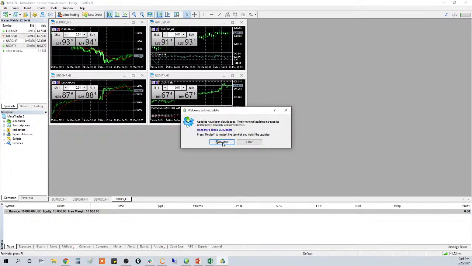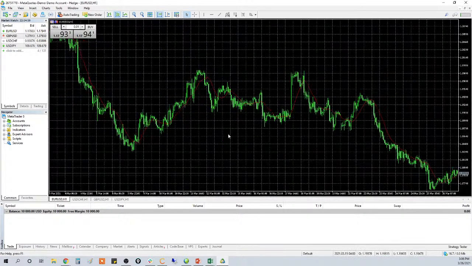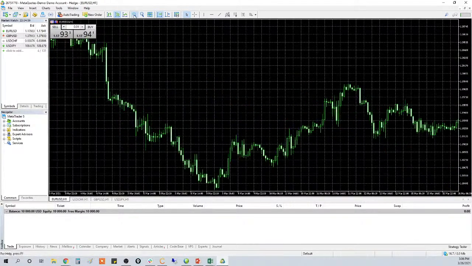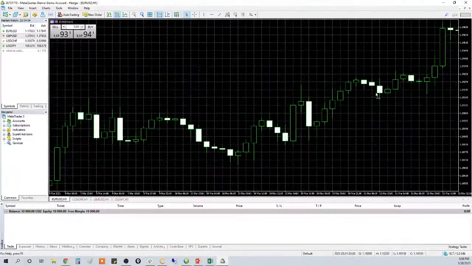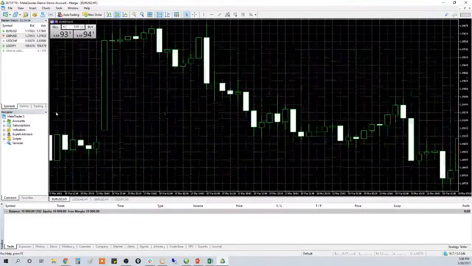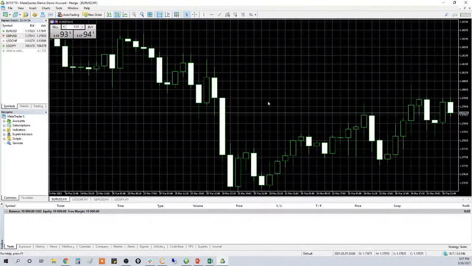Let's see, what is this asking me to do? No, I don't want to. Okay. What I would recommend is setting it up a certain way so that it's more legible. So I'm going to expand this. I'm going to get rid of all this fluff, and I'm going to expand the candlesticks themselves. Once I'm done with that, I'm going to right-click anywhere on this chart.